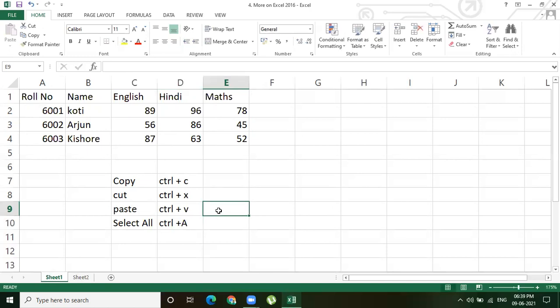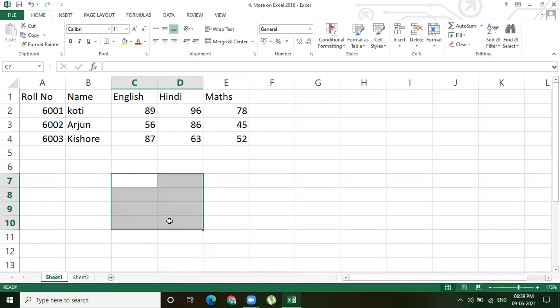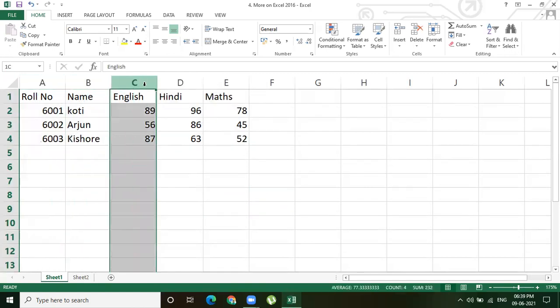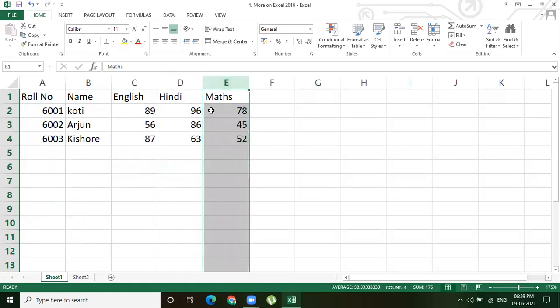Okay, right. The next topic is column width and row height. So how to increase column width, how to decrease column width, how to increase row height, and how to decrease row height. So now here you see, this is the column A, column B, column C, column D, column E. So there is a data, right?